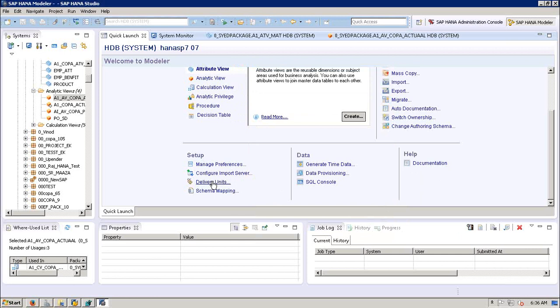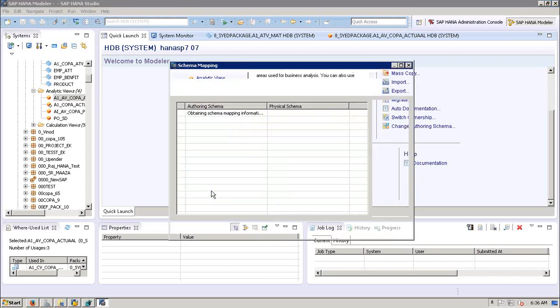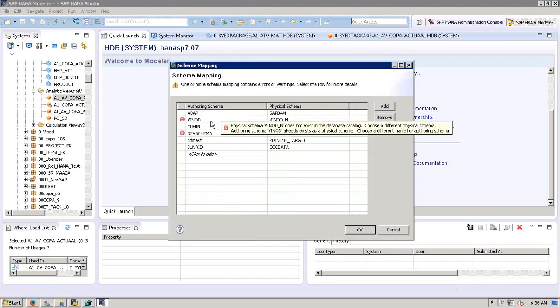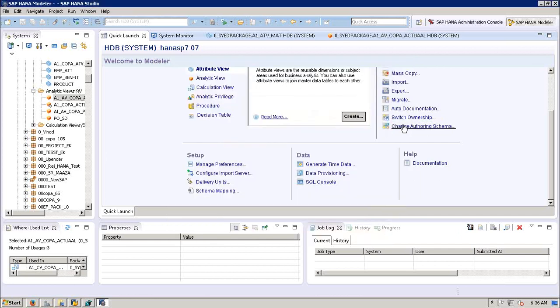There are delivery units. You can create your own delivery units as well, or you can use a few of the system delivery units and link your different packages to the delivery units. You have also schema mapping that you could do. So this is the authoring schema and this is the physical schema. This is what you will get when you are trying to actually change the authoring schema. So you can do your schema mapping here.